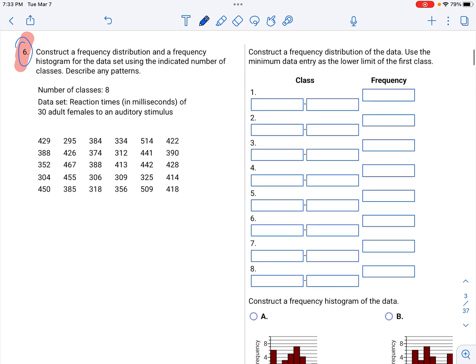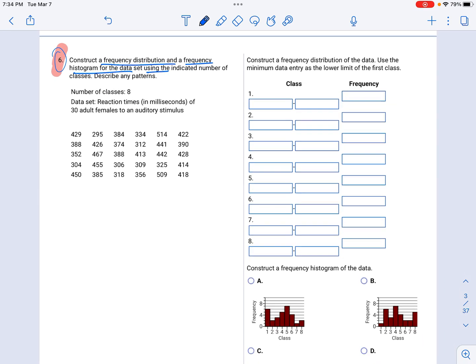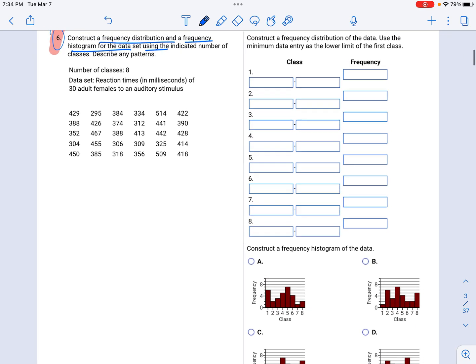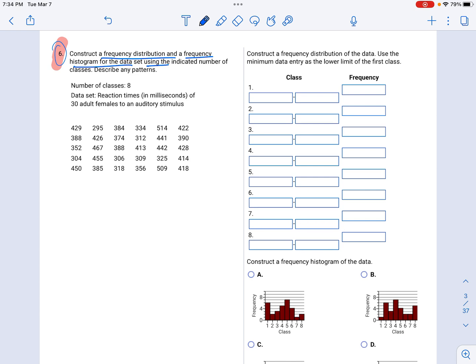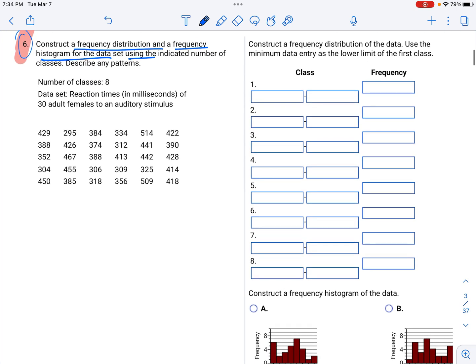All right, so number 6 says construct a frequency distribution and a frequency histogram for the data set using the indicated number of classes, etc. Here, we can quickly locate the frequency histogram, but first the classes. So you need to go to Stat Edit and enter this data in your L list. So I will show you what I have. And then once you do that, you sort. So I'm going to enter mine in L1 and I'm going to sort L1. And I'll show you just my results.